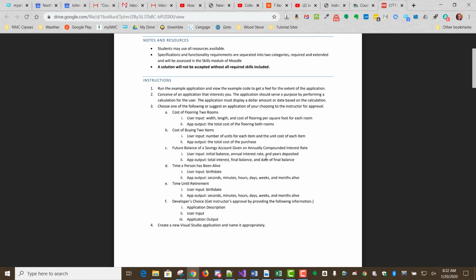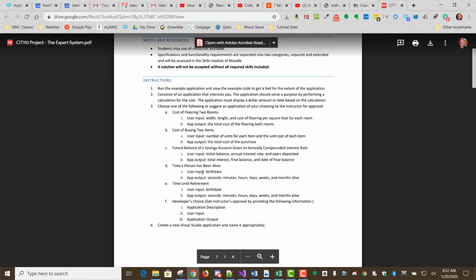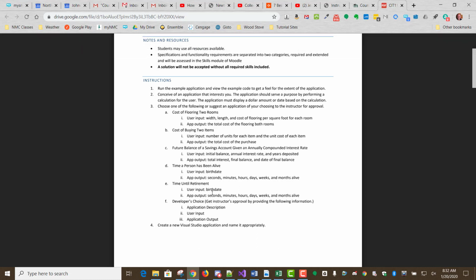So that's kind of like my loan, only it's the other way around, and hopefully your principal is going to be going up. Time of person, these two are based on time and date, so time a person has been alive or time until retirement. And then of course there's the developer's choice, and this is for you if you have an idea that does not necessarily fit within one of the suggested apps.